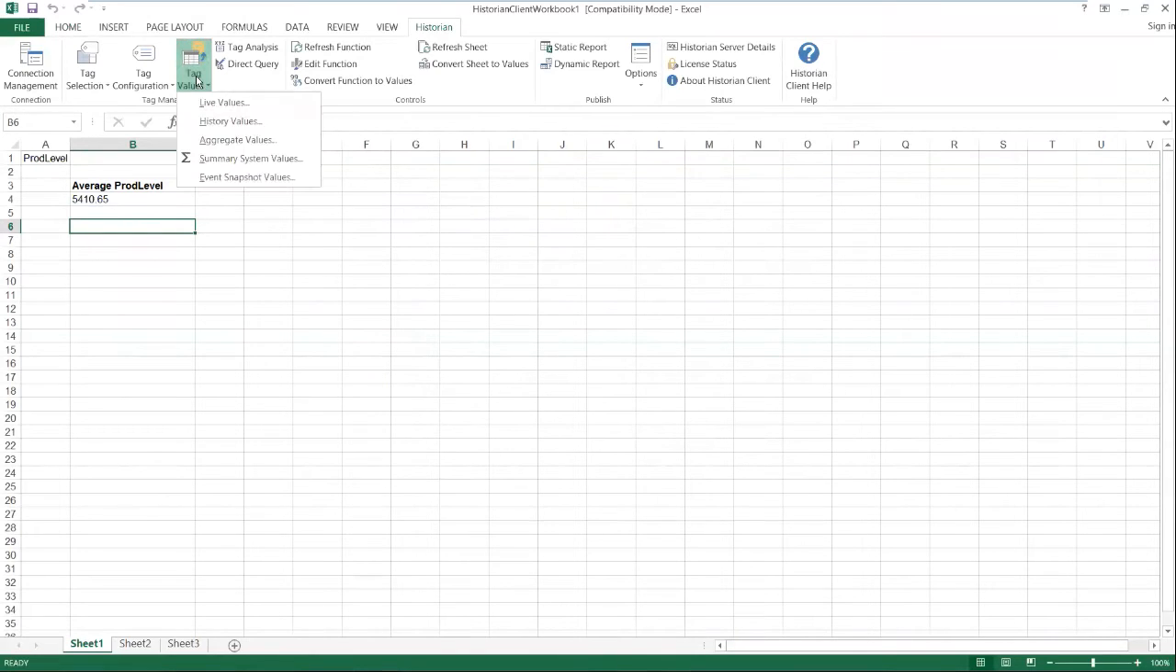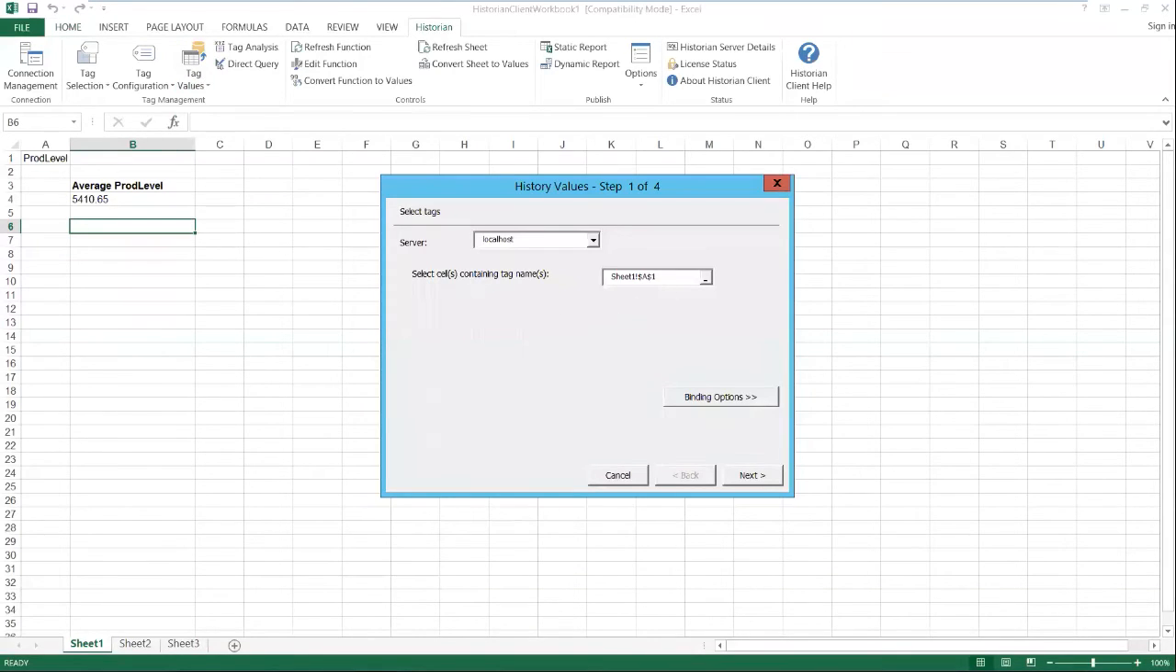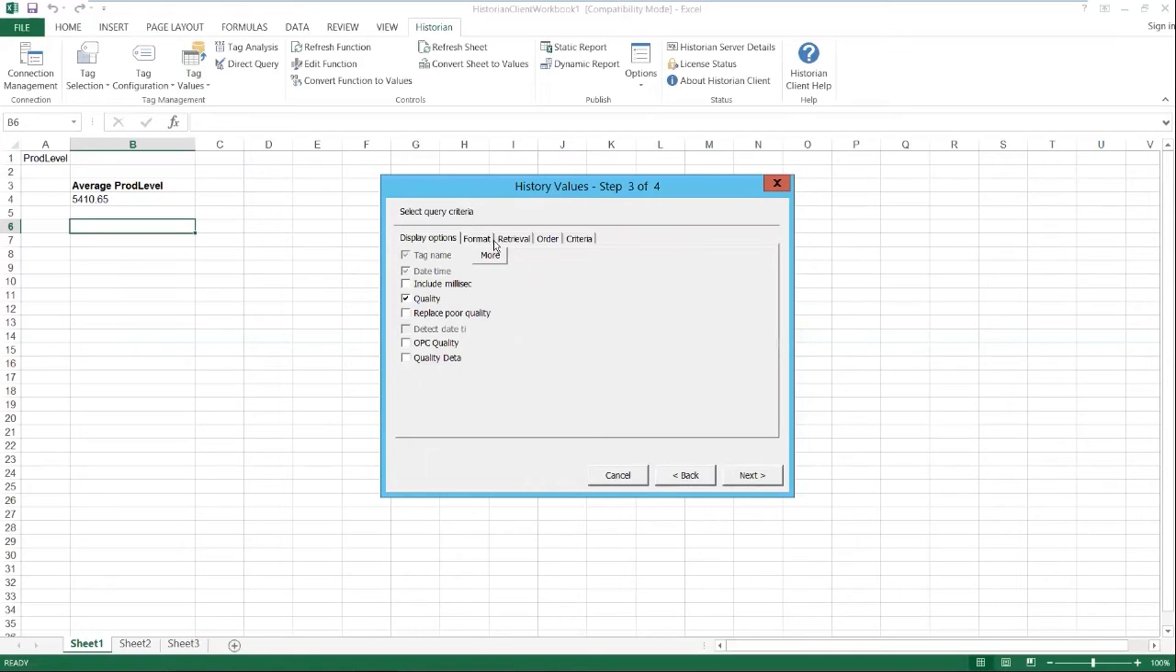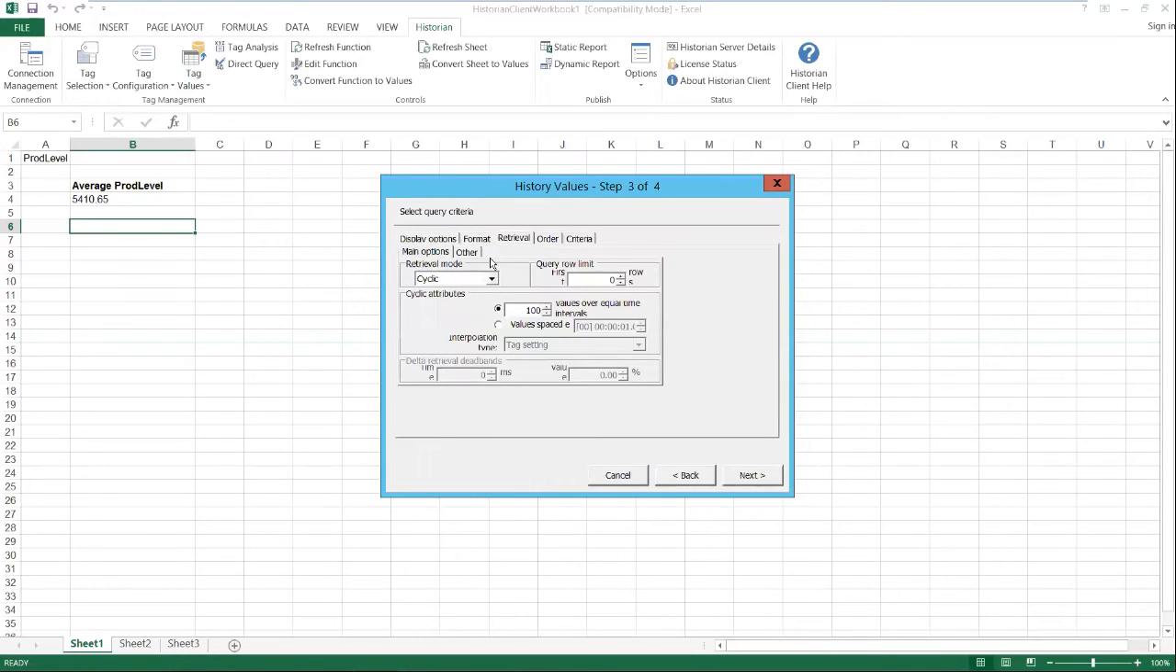Let's do something a little bit more useful here. Let's do a history values query. So we have the same type of wizard here. We'll use the same cell A1 for our tag. We'll put the data in cell B6. And the retrieval tab lets us retrieve the data lots of different ways.